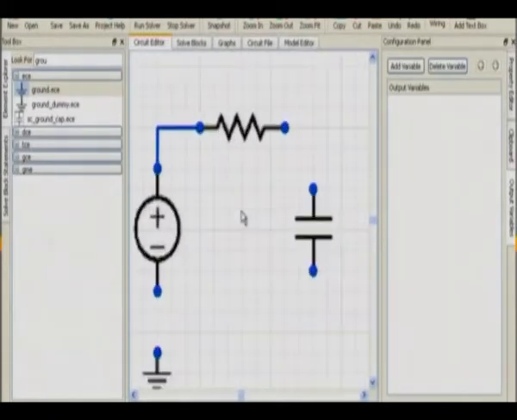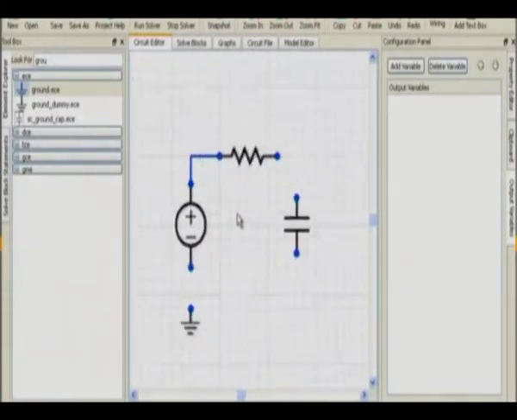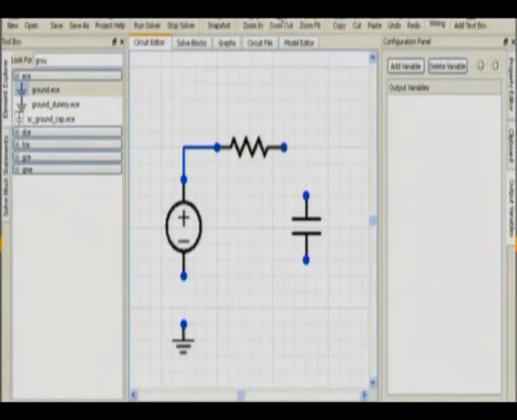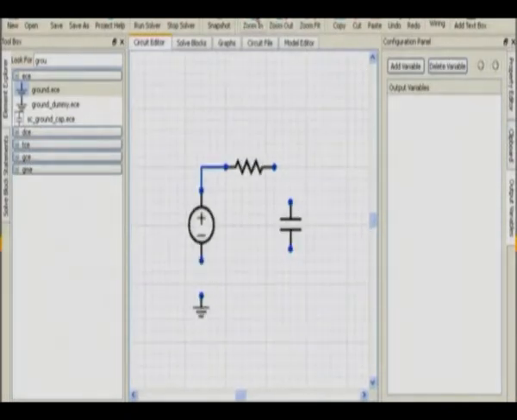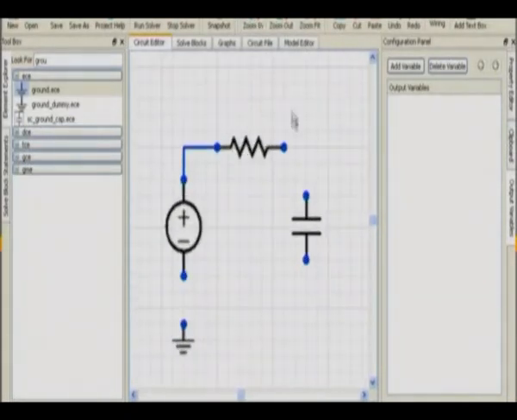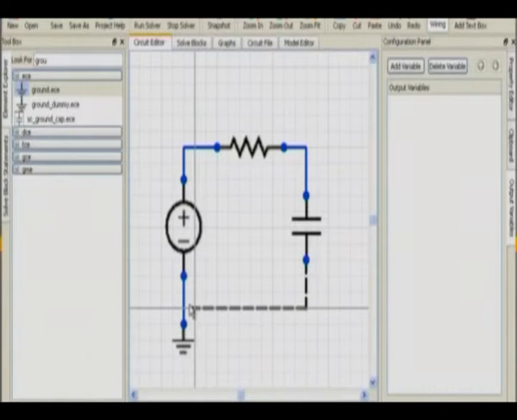You can zoom in and out by using the mouse center key, or you can also use the zoom out, zoom in options in the top menu bar. All right, so let me complete the wiring. All right, that is done.